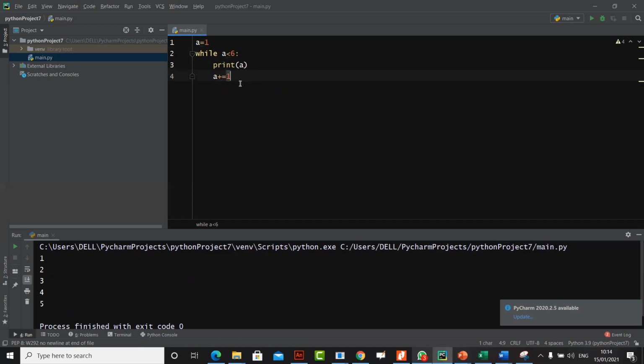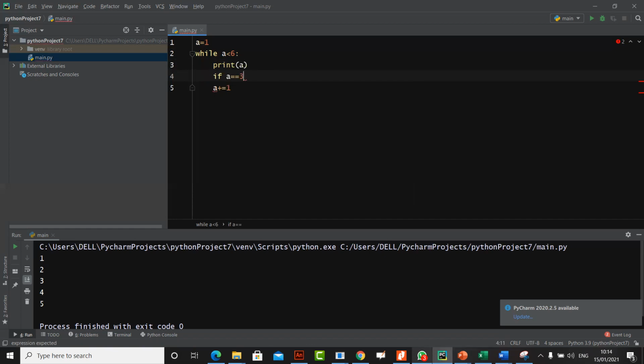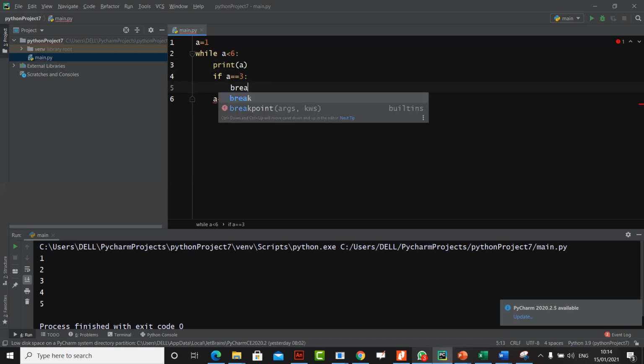Precondition. Yes, exactly. It's a precondition loop. ठीक है, इसमें हम ये भी कर सकते हैं कि I can even discuss with you the break. Break statement किस तरह use कर सकते हैं? For example, I can say if a becomes equal to 3, we could use the break. Okay, now what happens with the break?